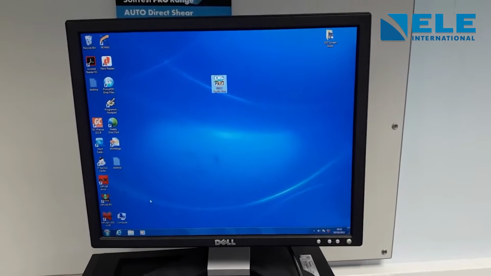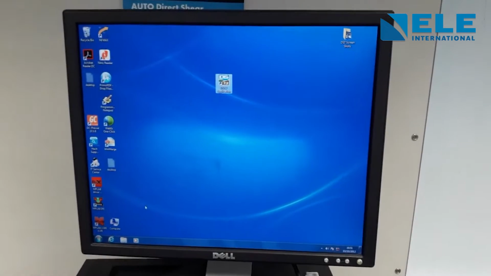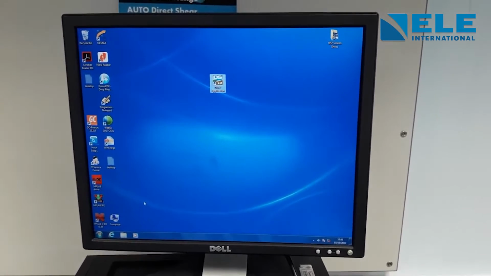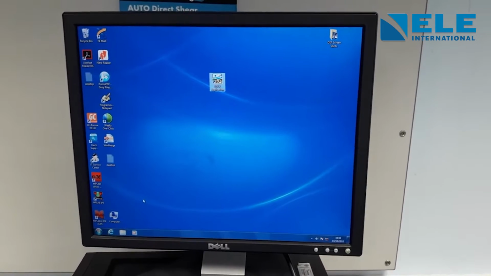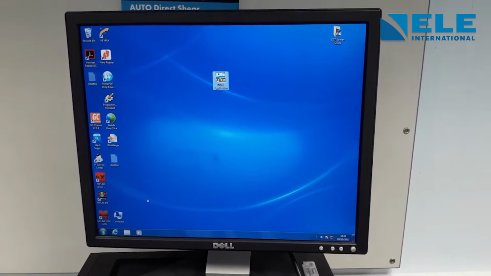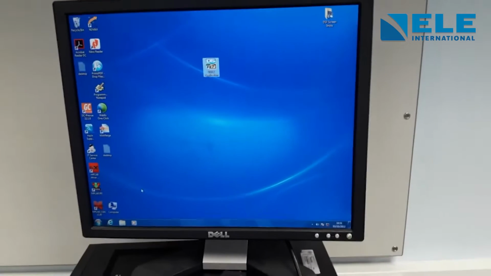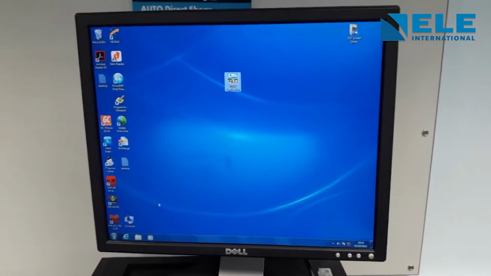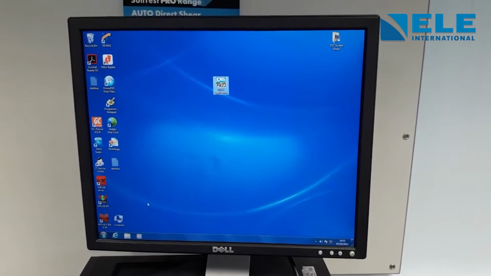In this video I'm going to demonstrate how to enter an activation code into the DS7 software to open up the various parts of the package that have been purchased. In order to do this, we need to have DS7 running on an appropriate machine. I have this running on a PC.